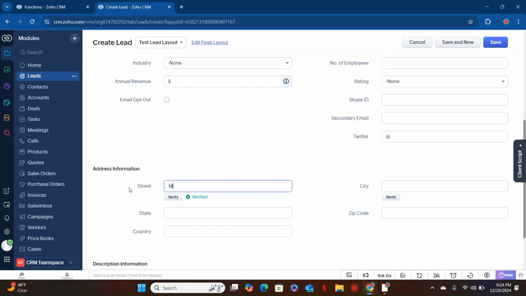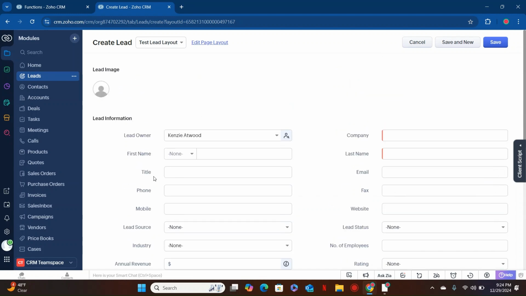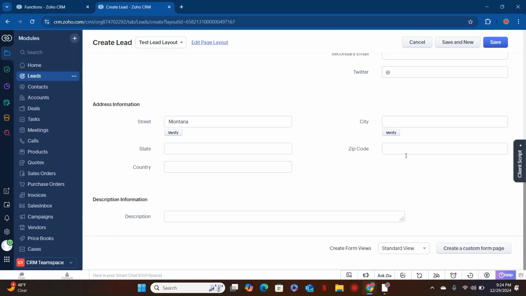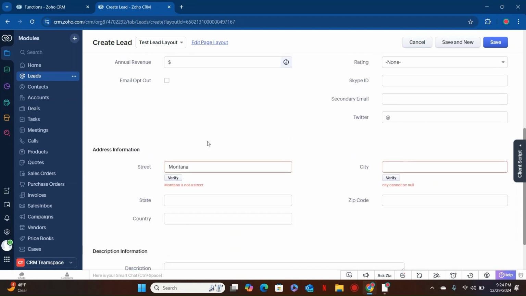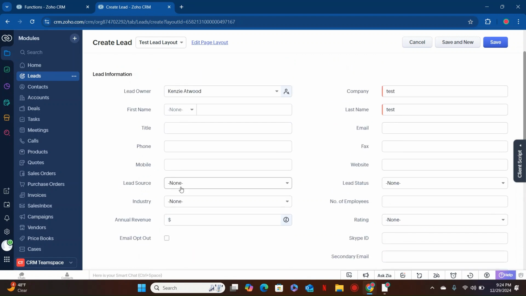So let's just try typing in Montana and adding some dummy logic here and try saving. As you can see here, Montana is not a street. So it acts then, but it could be good to have both. But with all that said and done, that's how you use validation.